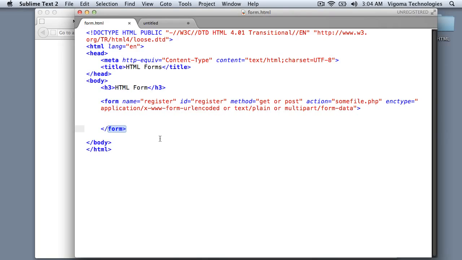Now form tag takes name, ID, action, method and encryption type as attributes. Now name is used to specify the name of the form and ID is used to specify the identification of the form. Now if we are coding an HTML4 document, name attribute will work, but in XHTML name attribute is deprecated, so ID attribute should be used.